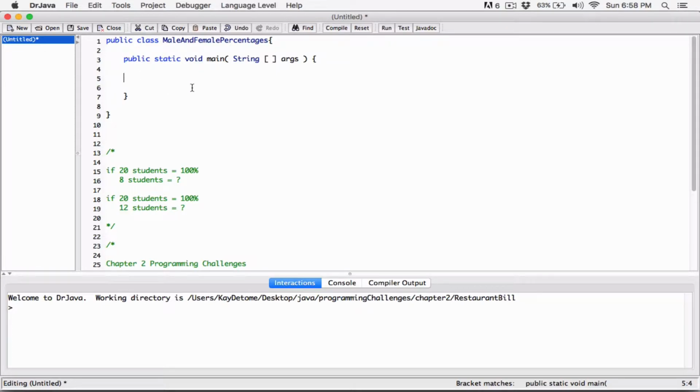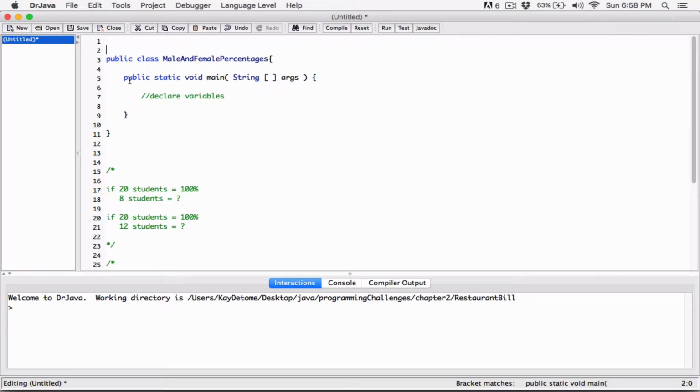So we're going to declare some variables. Since we're going to accept input from the user, we are going to use a scanner. Or for this one, I'm going to use the JOptionPane, just to mix it up a bit. To use the JOptionPane, we need to tell the program where it is. To do that, we're going to import it and tell the program where it's found.